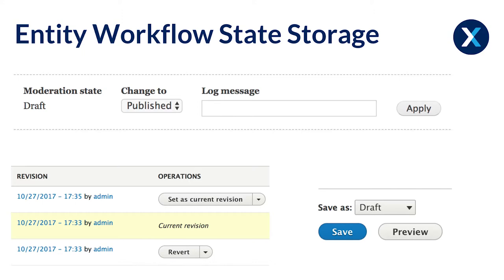There are also a bunch of forms that content moderation needs to support, and all of these things are provided by the content moderation module. At the top here is one that you would typically see on the top of a node edit form, when you're viewing a node. That exists because in some situations a user has the permission to publish content but not edit content. So they're able to change the state at the top of a node and push it live.